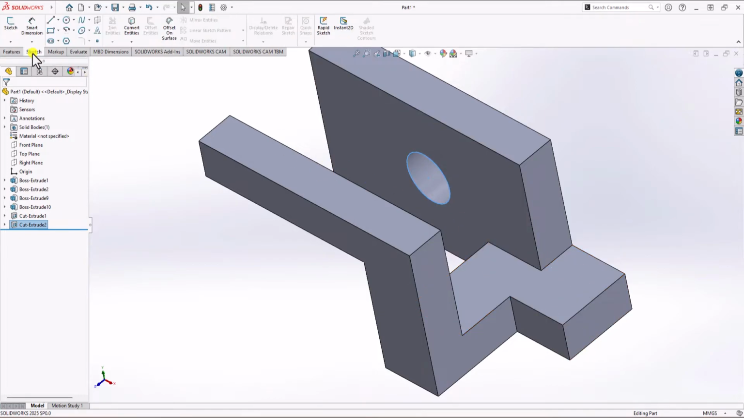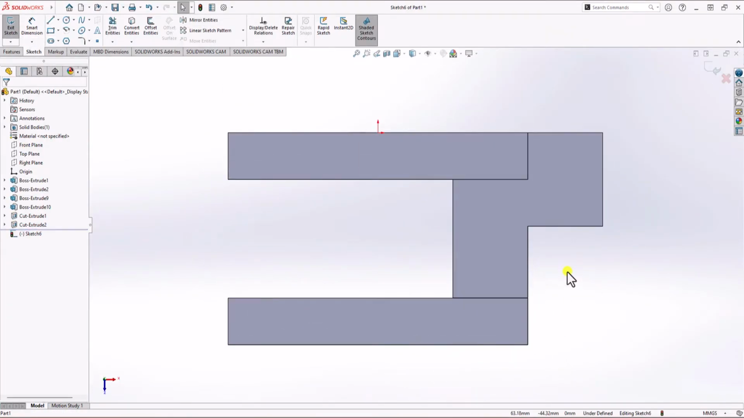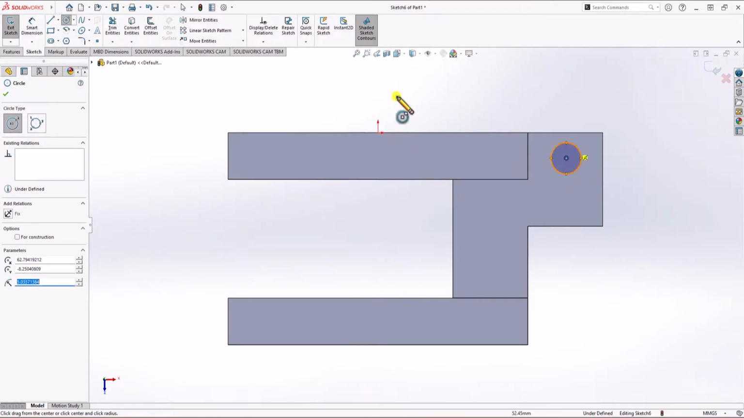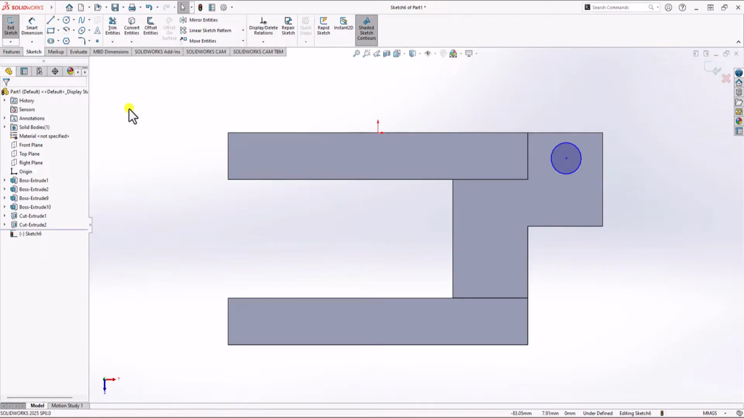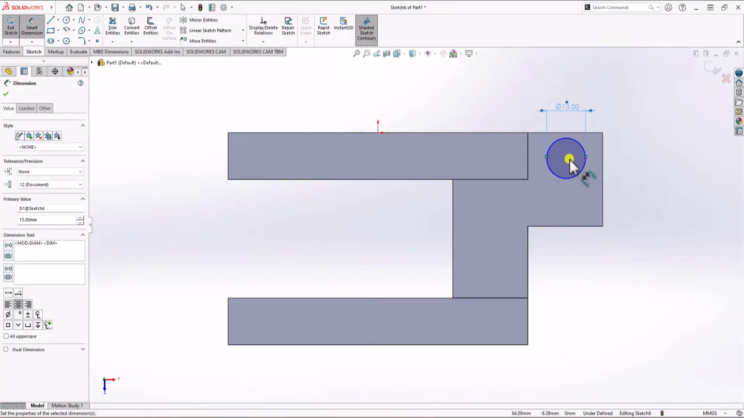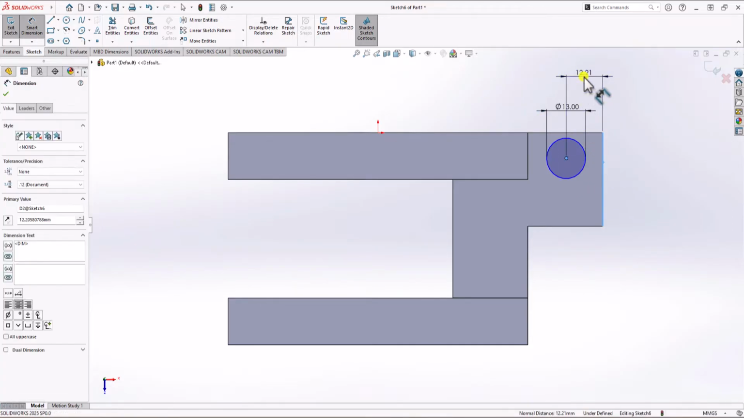So I'm going to click on the sketch, and then I click on this surface. And now I need a circle here. I make a circle. The diameter of the circle should be 13 millimeters. So I'm going to click on the smart dimension, click on circle, 13 millimeter here. And I know that the distance between the center of the circle and the side wall should be 12 millimeters. So I'm going to choose 12 here.